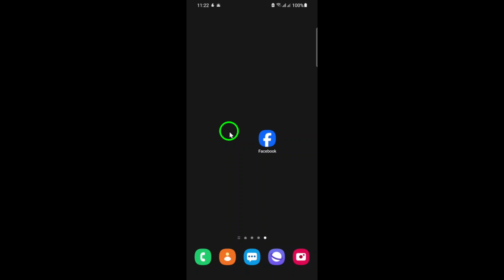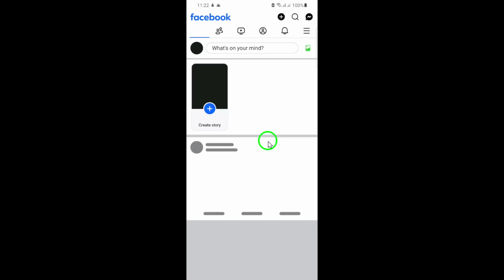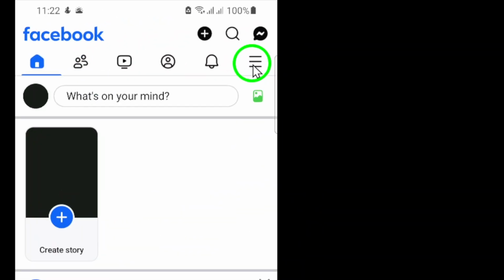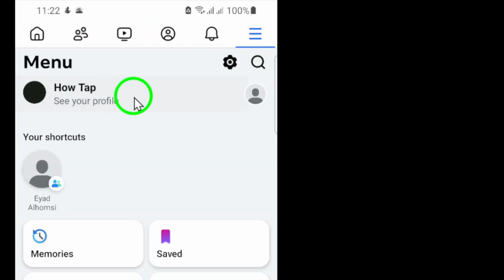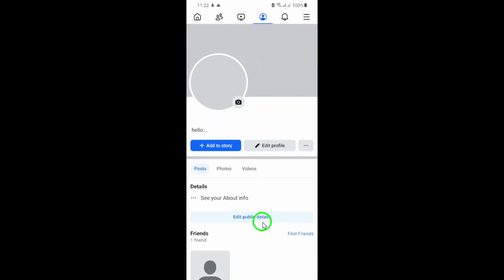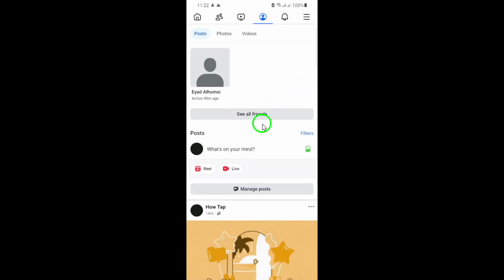Let's get started. First, open the Facebook app on your mobile device. Make sure you're logged into your account. Next, head over to your profile by tapping on your profile picture or name at the top of the screen. Once you're on your profile page, scroll through your timeline to find the specific post you'd like to edit.